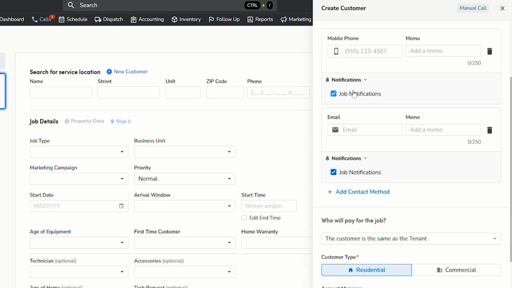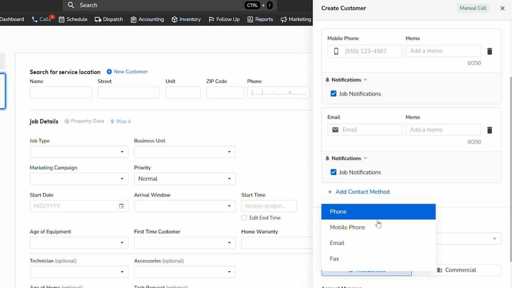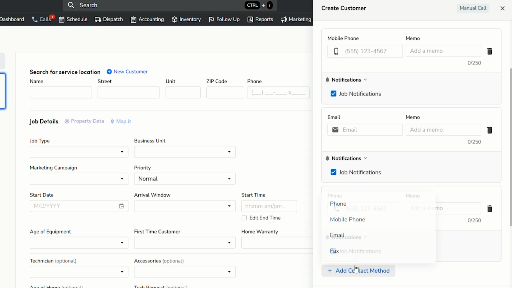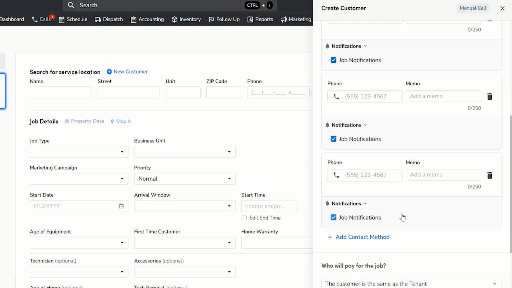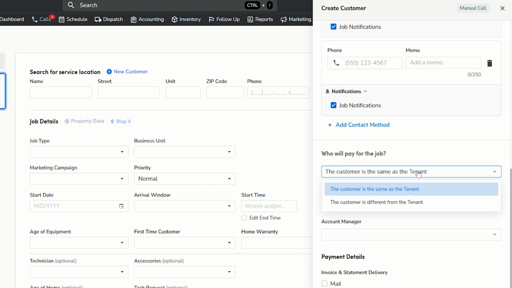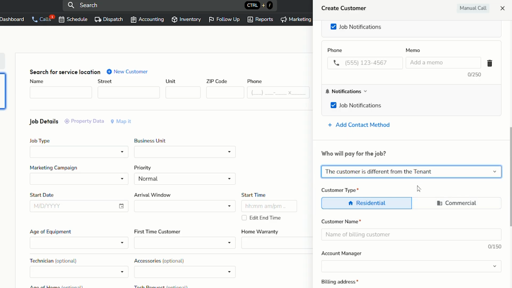All the contact methods here you can add. You can always add more. You can add as many as you want, because of course we all know you can have 10 different contacts for the same person, and you can essentially put their number and put a memo to put the name of this particular contact, what line this is, etc. You can even set who will pay for the job. The customer is the same as the tenant, or the customer is different from the tenant. So that means if it's a rental, customer is different.